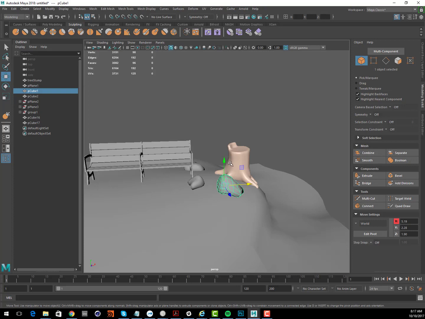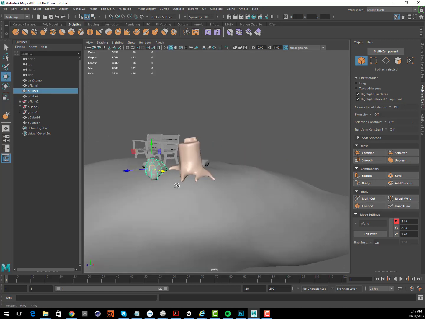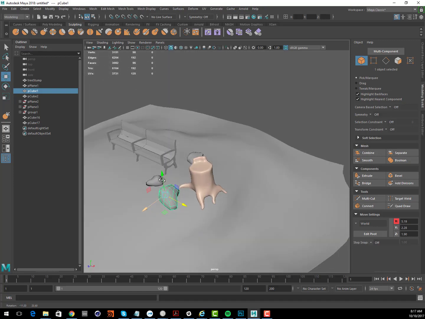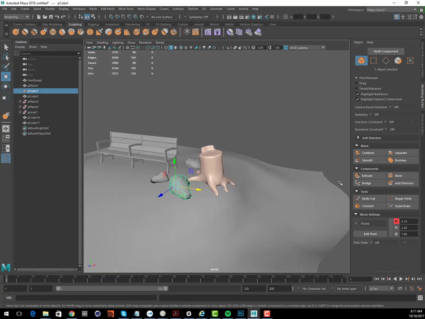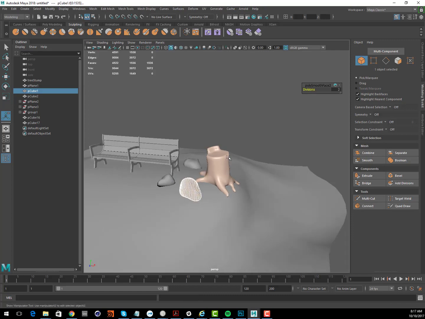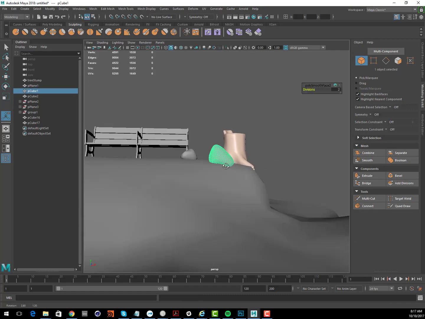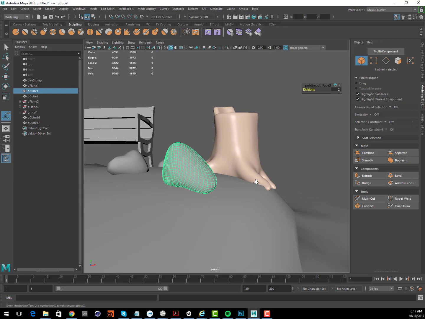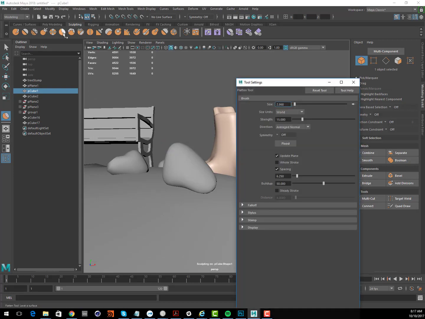So if we go to our smooth tool, now that we've got our shape of our rock, so we know what kind of rock we want it to be, but we need more geometry. So just give yourself another subdivision or two to play with. And then let's go up to our flatten tool. And you can just double click on that and get some settings. And I'm going to turn off update plane. So just like we did before.